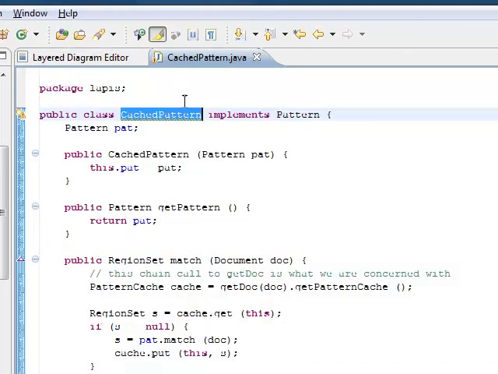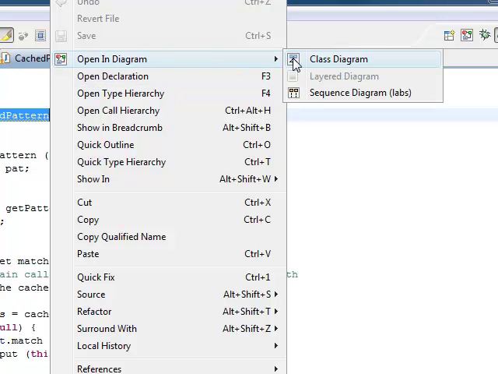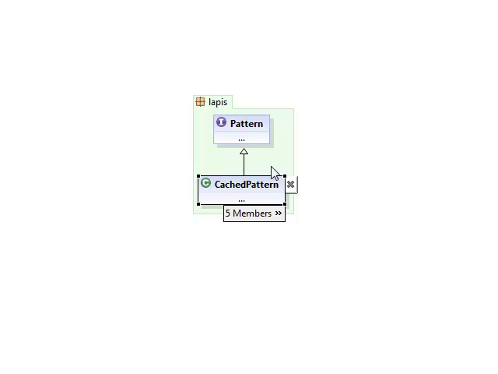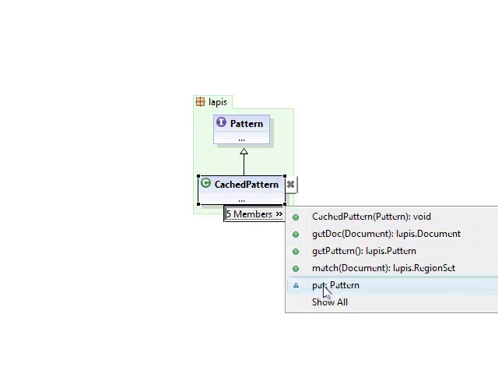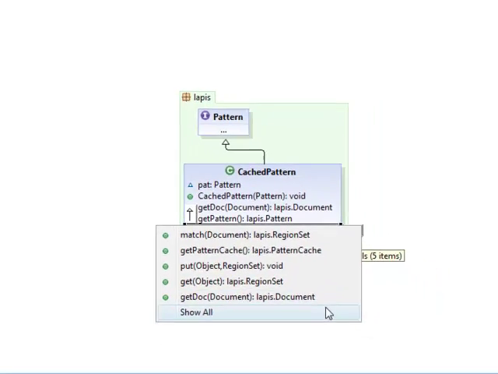From here we could try to examine the code directly, or we could open a different diagram, like a class diagram, to better understand the Cached Pattern class that we're curious about. Clicking on the class, we can use the upward arrow button to reveal the pattern interface that it inherits from. Let's also use the Members button to add all the methods and fields Cached Pattern contains. Then let's select the method match and add the calls that it makes to other methods.